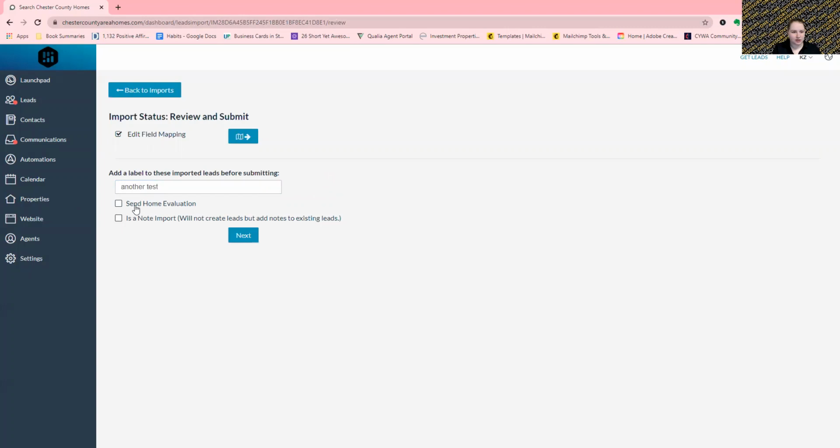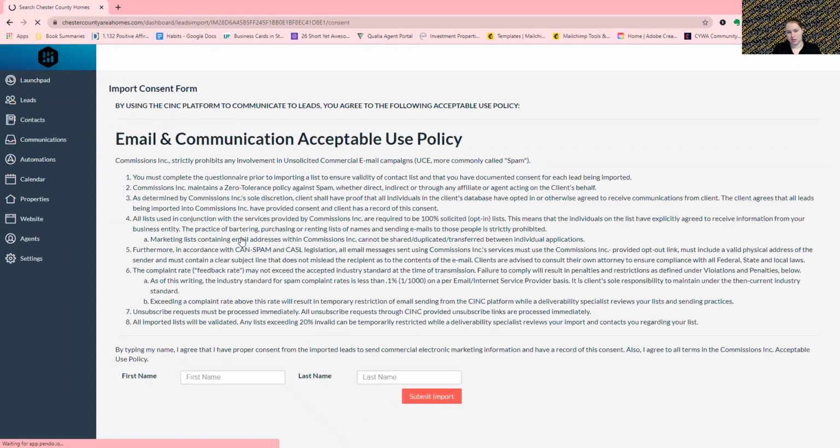You can also check this box to send the home evaluation. And then if these were not leads, but rather notes, you would check this box, but these are actually leads. So we're going to leave that unchecked. So I'm going to click next.